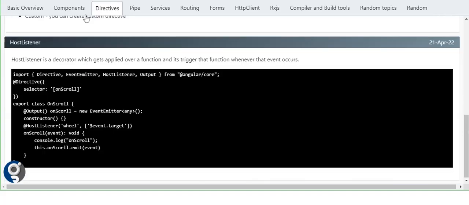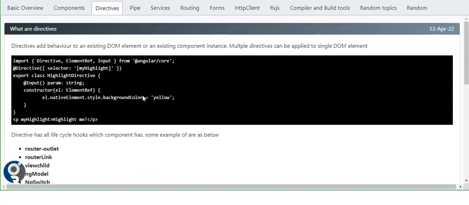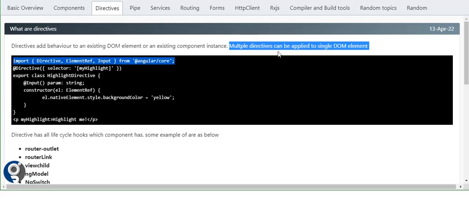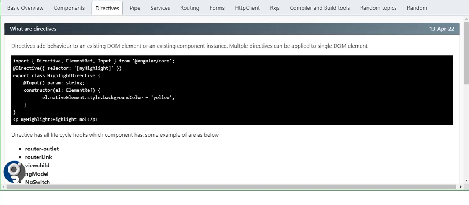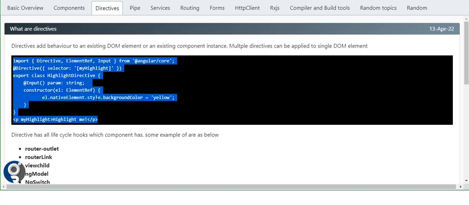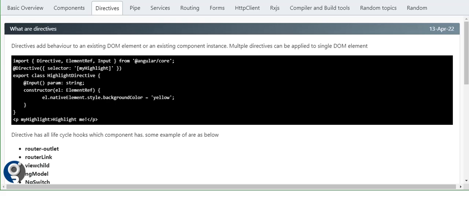Let's come to directives. The basic definition is: directives add behavior to an existing DOM element or an existing component instance. This should be your definition of a directive. One more point: multiple directives can be applied over a single element. This is just a sample example of our custom directive.